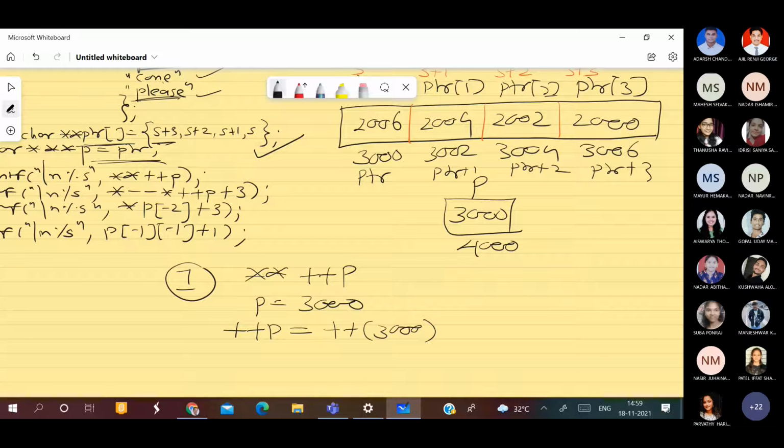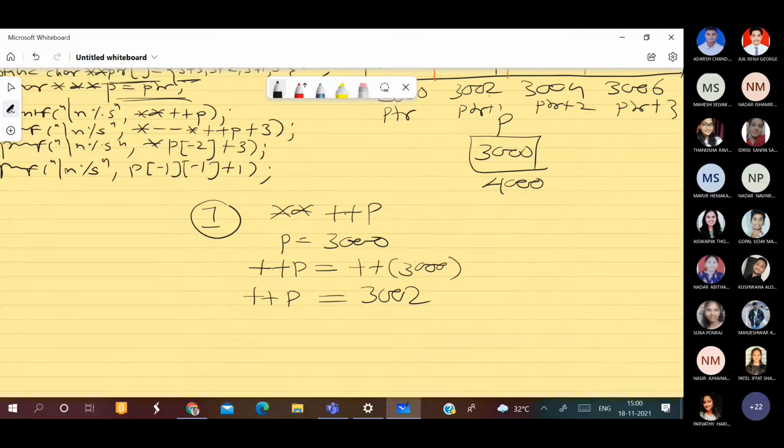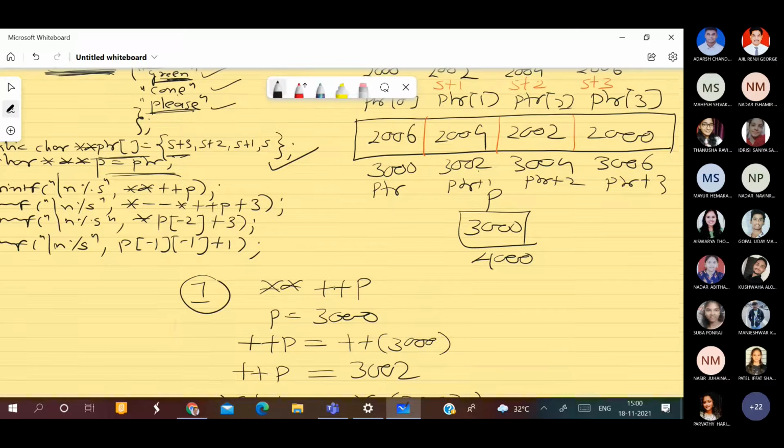Thank you very much. So if I do plus plus, then what will happen? Is it 3001 or 3002, students? 3002, right? Because if I'm doing any plus plus here, it will go to 3002, right? Yes, sir. Now one star on this, star plus plus P. That is star at 3002. What is star at 3002? Look at the value.